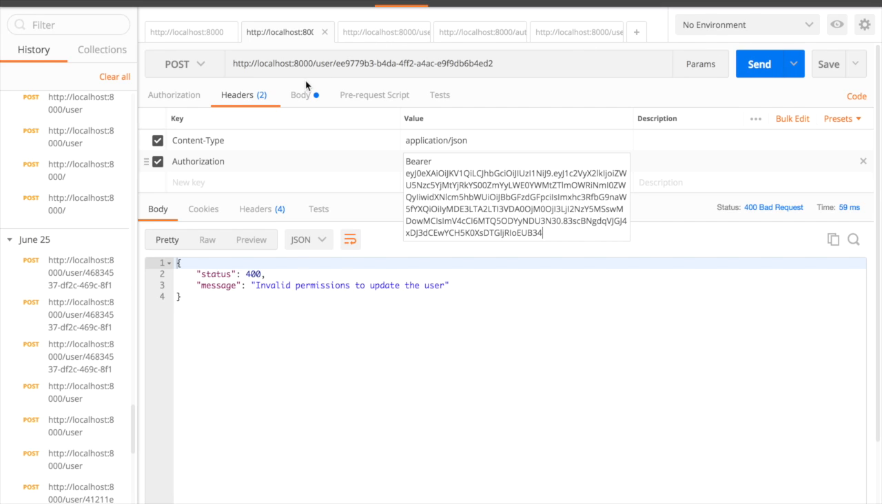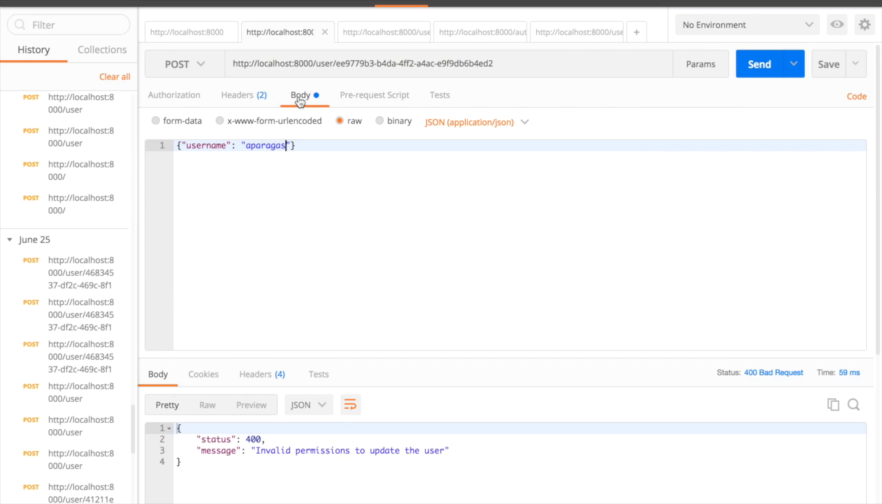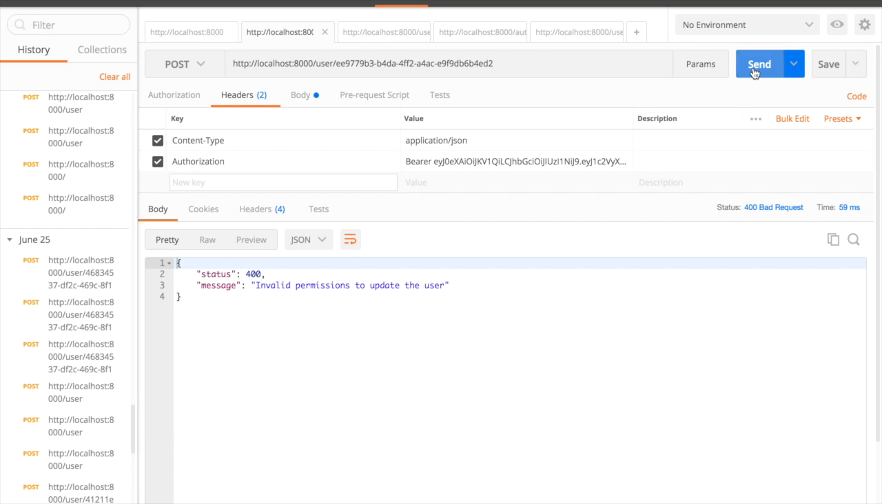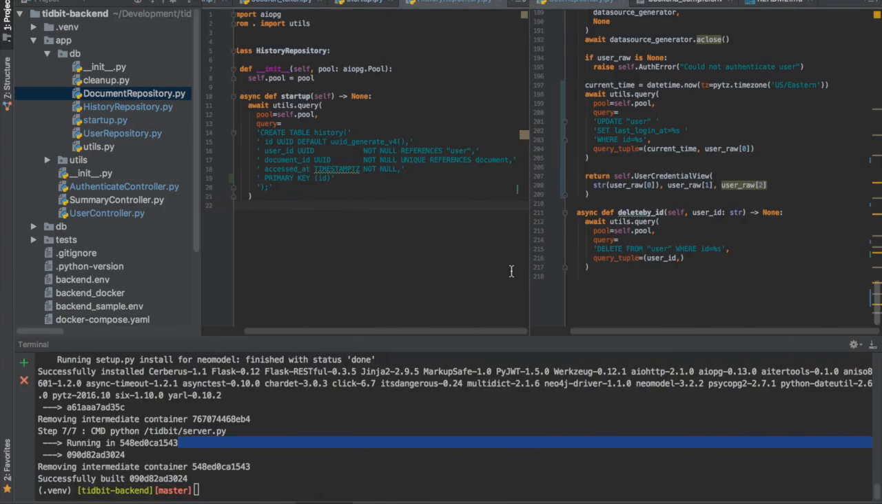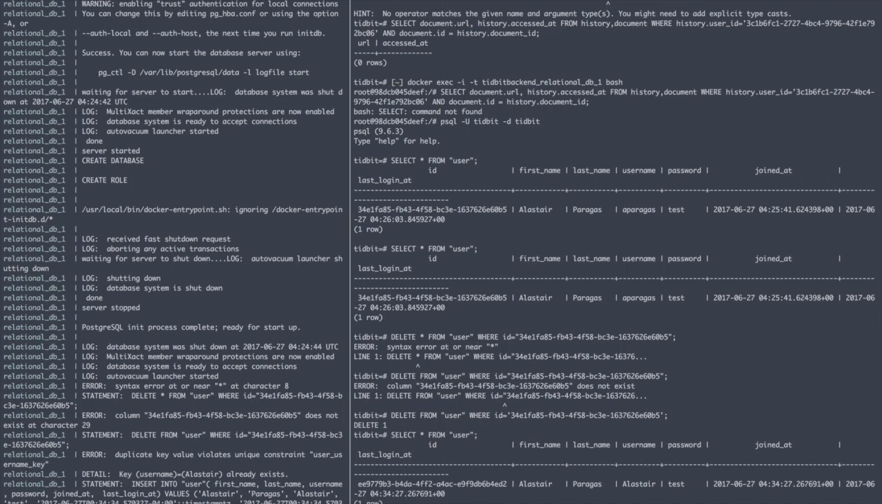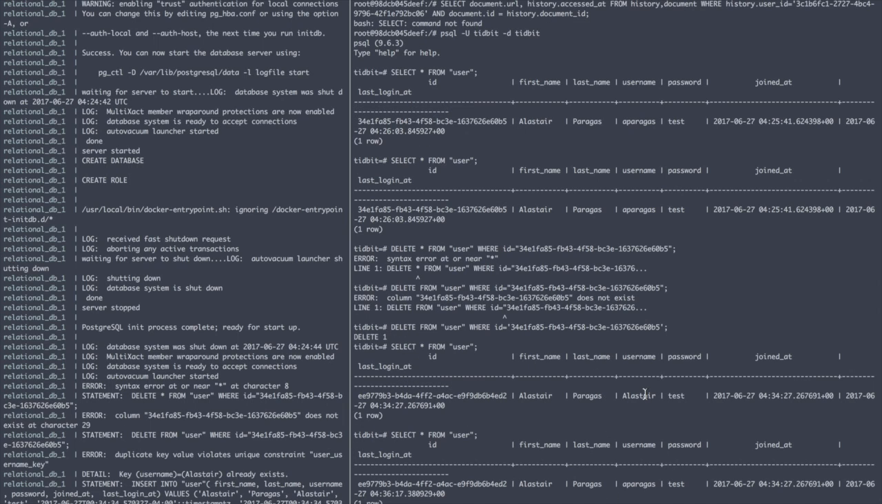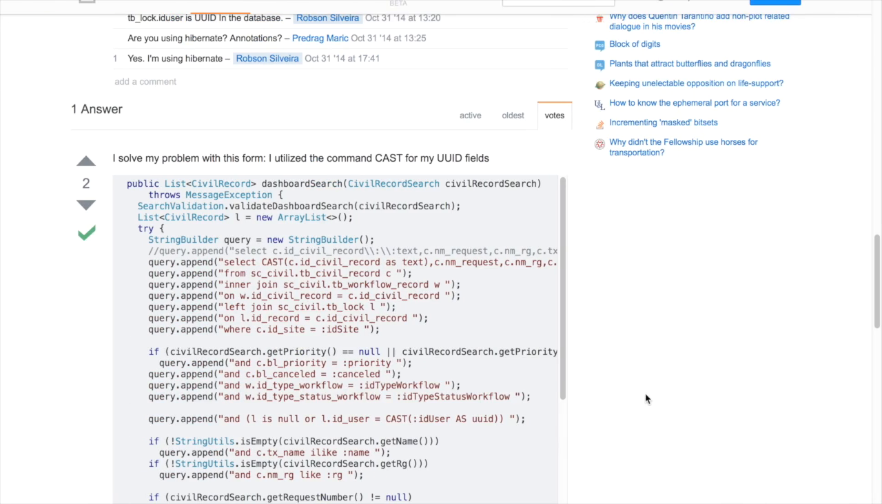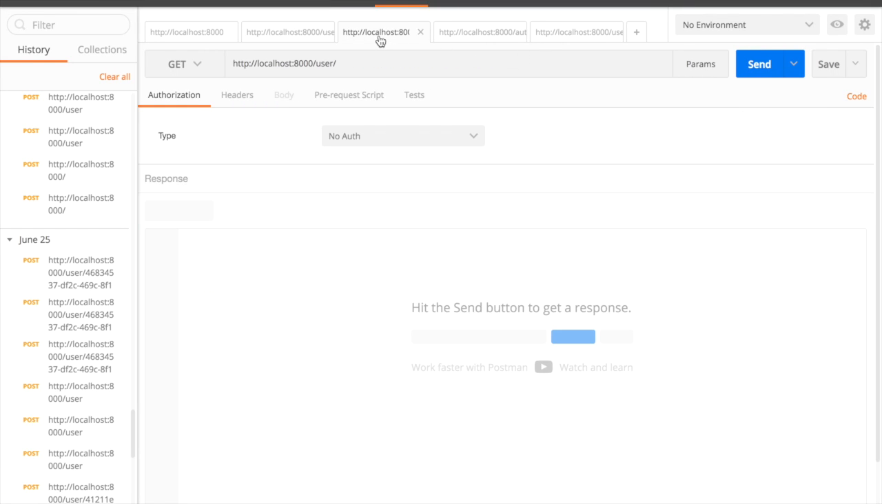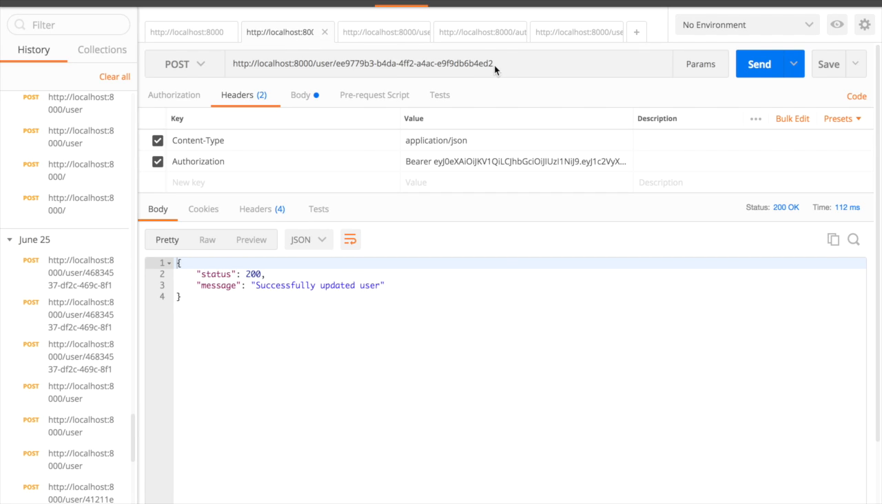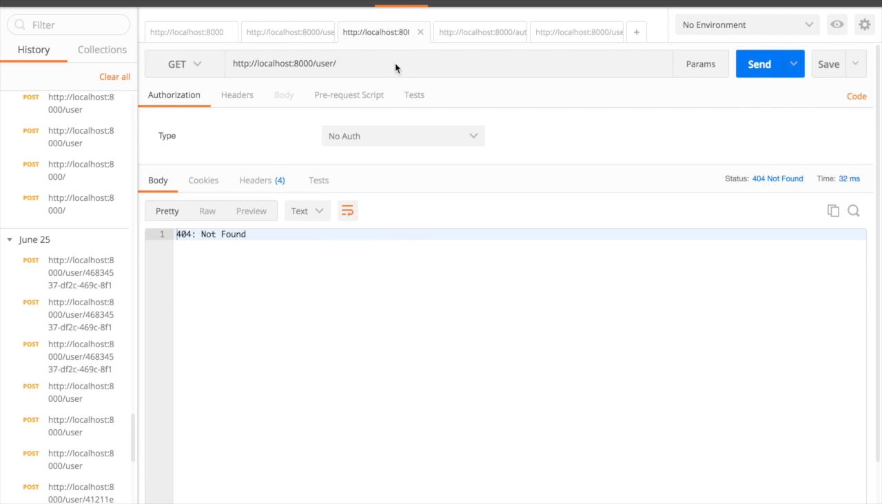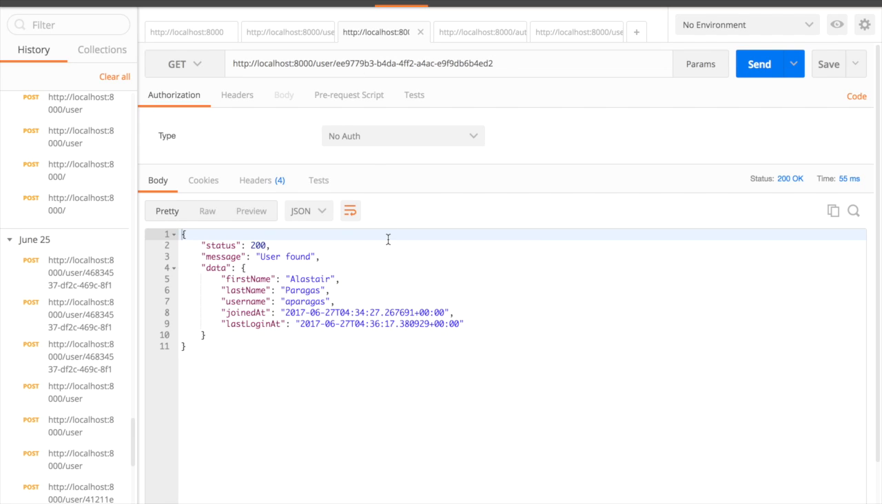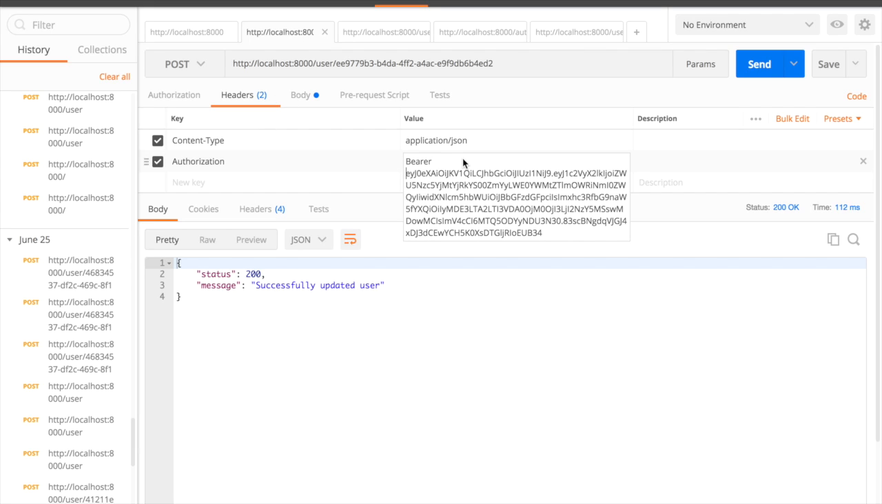Given that authorization header, I can now send an update to update myself. Now it shows that I successfully updated the user. If I show myself on the database, you can see that our username was successfully changed. What else? I can publicly access user information. I can make a get request to /user/ID, and it shows that I found information about me.